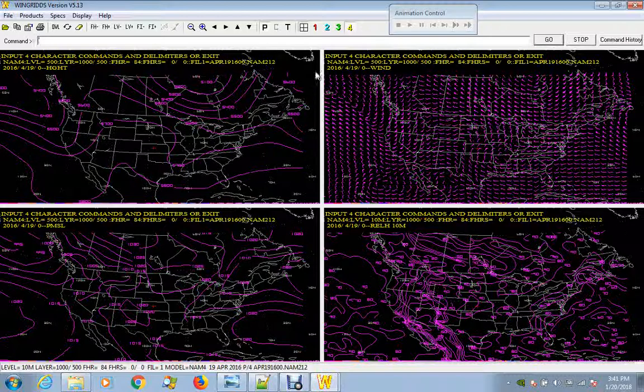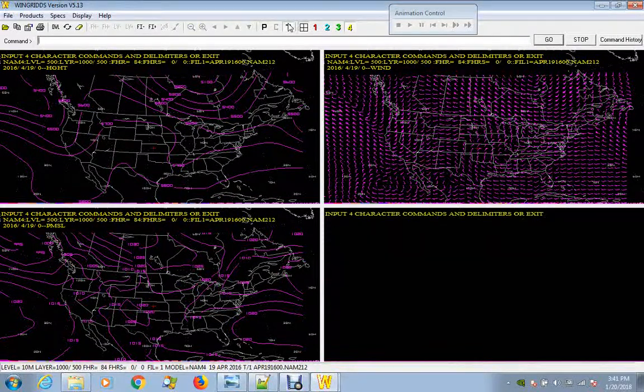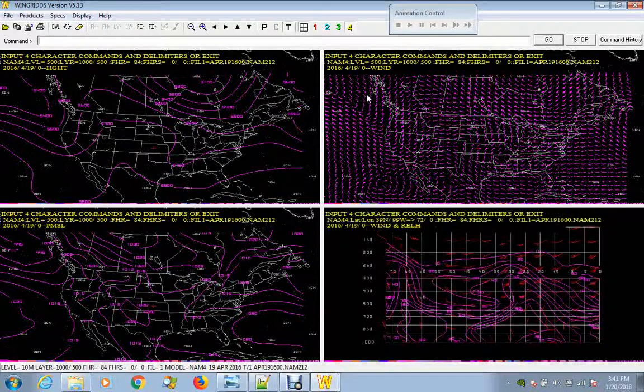And then we had our time section defined. We're in window 4. So let's put that into time section mode. And let's show the wind and the relative humidity through the forecast hour. So that will do that.